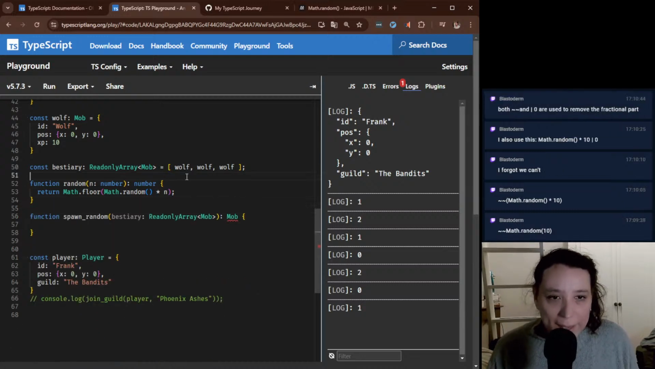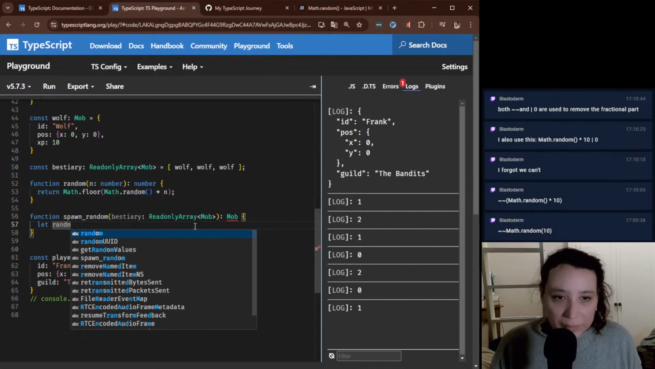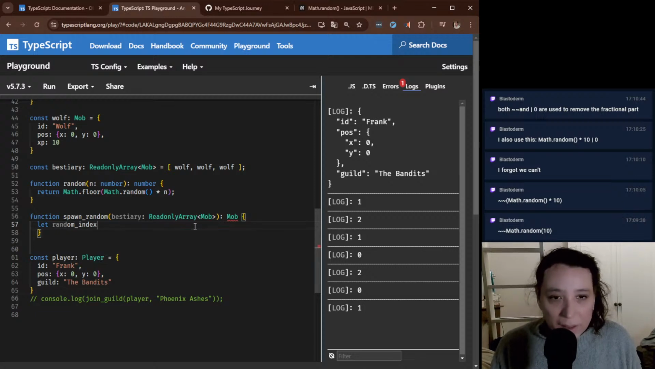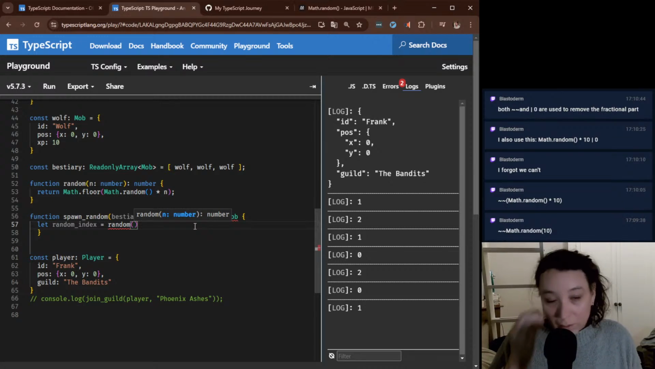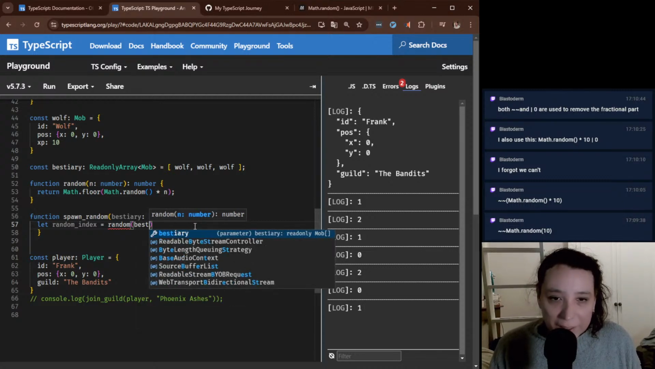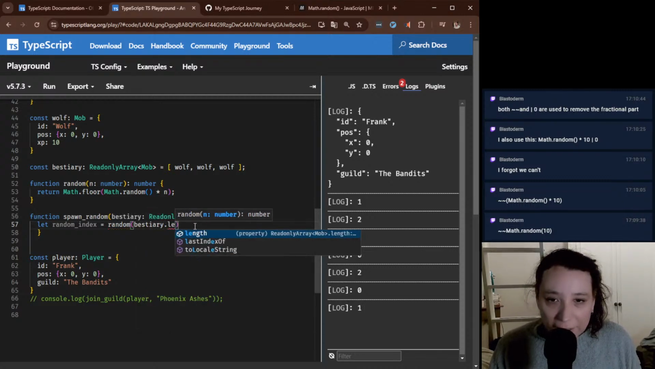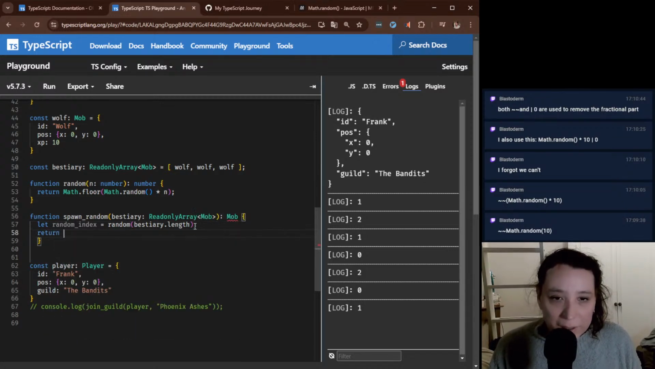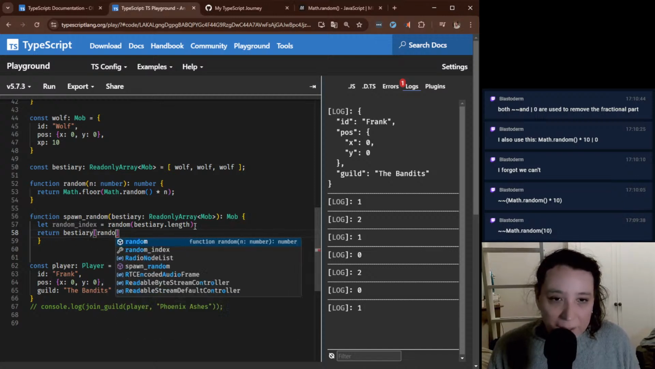So let's do that. We'll leave that here, and so we'll do random, and we get the length, which is bestiary.length, right? And now we can return bestiary at that index like this, I think.